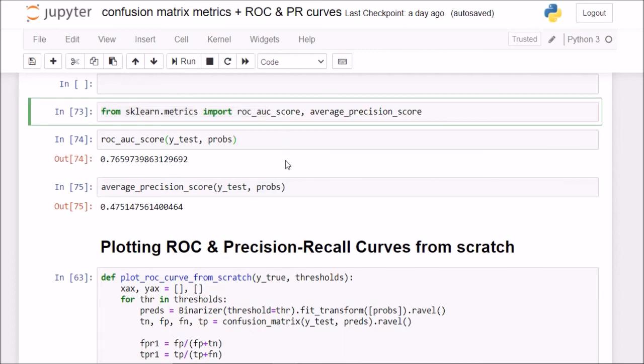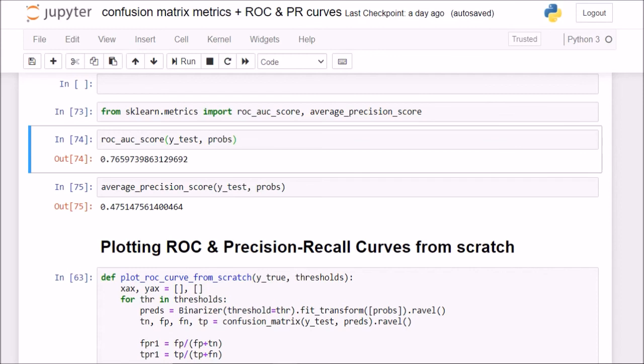I hope you understood how to draw the PR curves from scratch and what is the basic understanding behind drawing these curves. So thank you for watching.